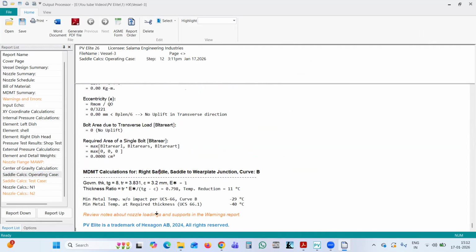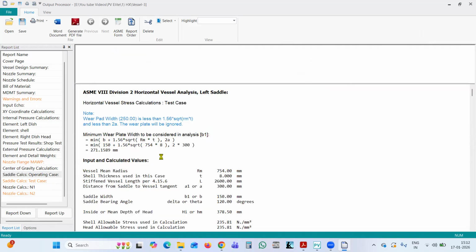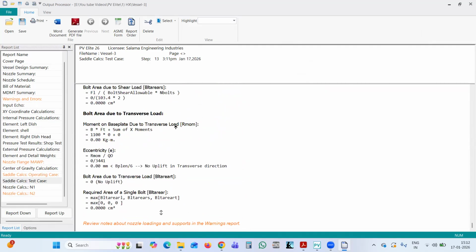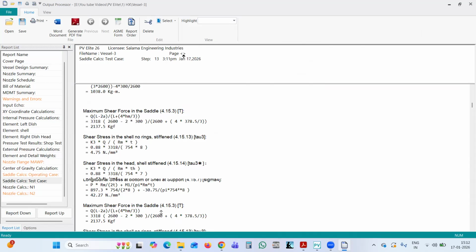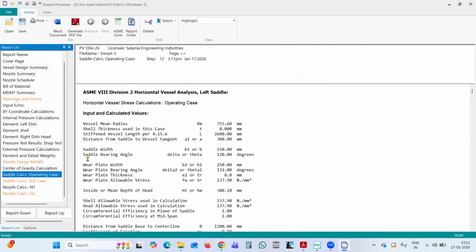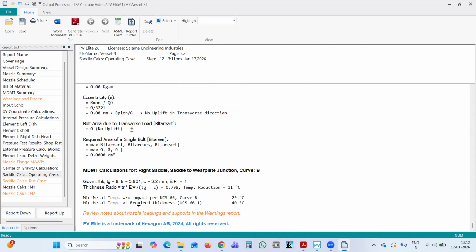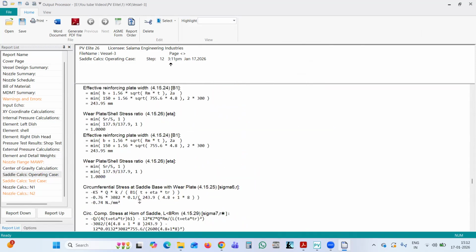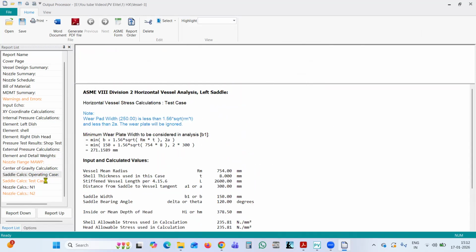Here in saddle, in operating case, you can check. In test case also, saddle is checked. So here, if you see, the minimum wear plate width calculated is 271, but we provided 250. So in that case, the wear plate will be ignored in the complete calculation. So this is also one thing. In operating case there is no warning, but in test case there is a warning.